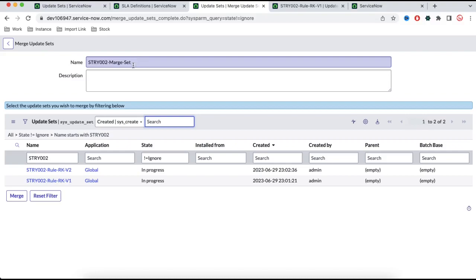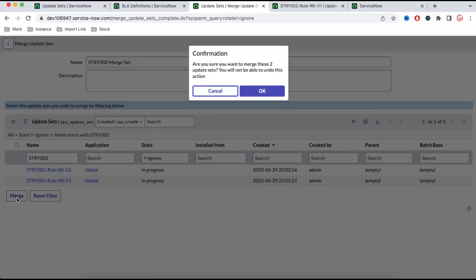Let's see. I'm going to click the merge button. Make sure you put the right filter and it's showing the right update sets. So it's showing the right update sets. I'm going to merge these two update sets, and once I click merge, you can see a pop-up coming up asking, are you sure you want to merge these two update sets? You will not be able to undo these actions.